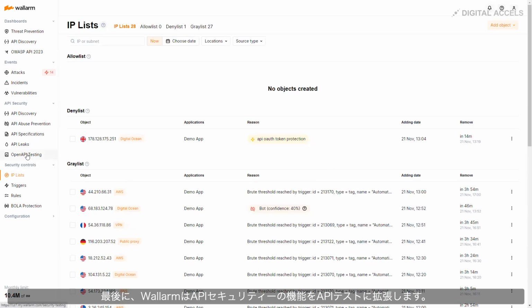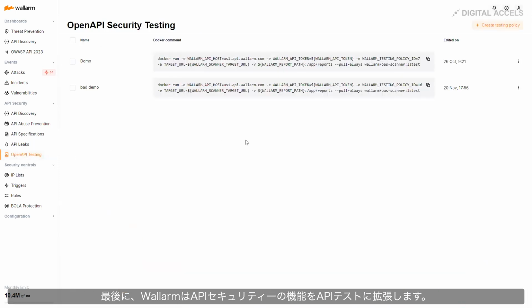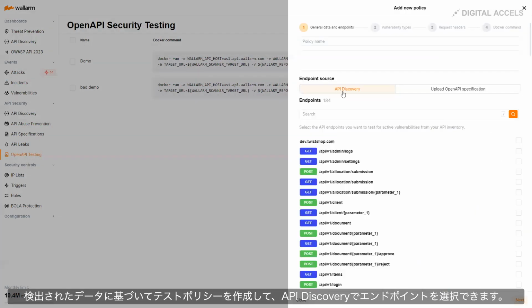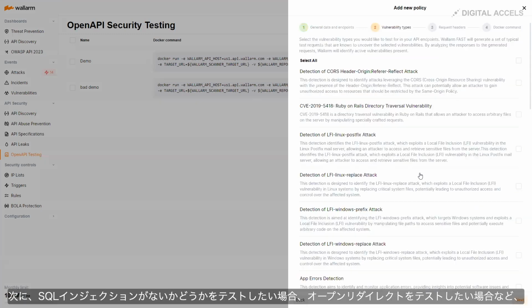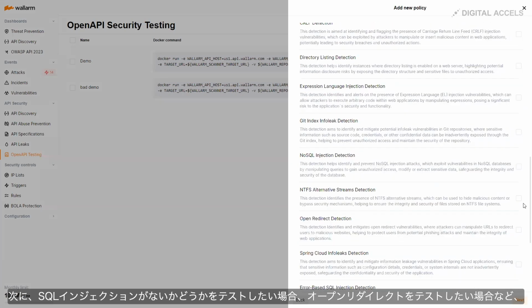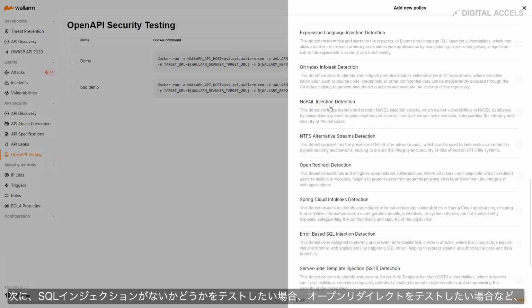Finally, Wallarm extends the capabilities of API security to API testing. You can here create a testing policy. It can be based on the discovered data, so we can select some endpoints here from API discovery, or you can upload your own API specification. Then you can choose which types of attacks to include in testing. So if you want to test, for example, for NoSQL injection, or if you want to test for open redirects, or you can select all of them.